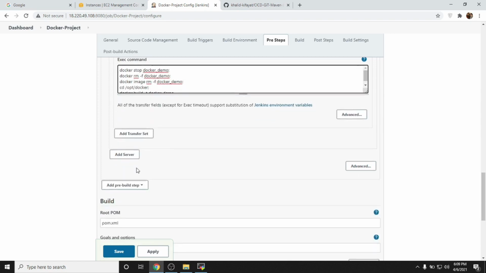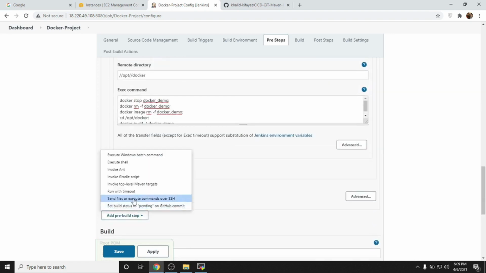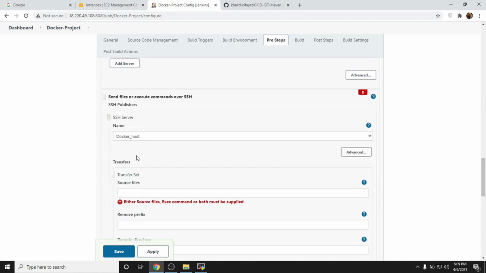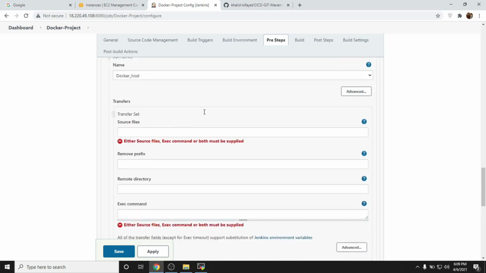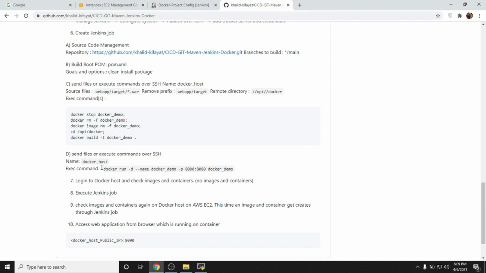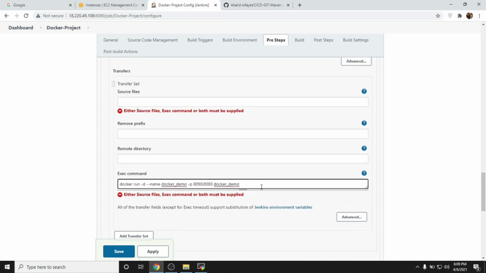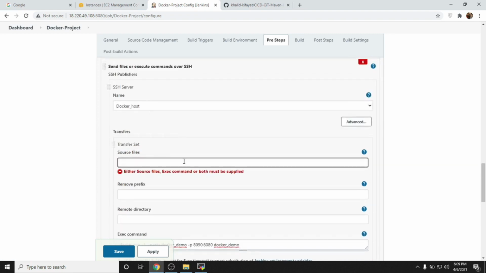So I'll create a new send files or execute command over SSH. Here in this one, I will specify the Docker execution command. So I'm copying the code, pasting it in the execution command, and the source.